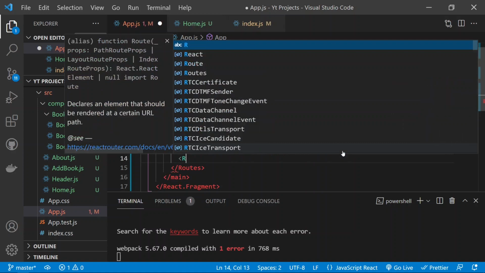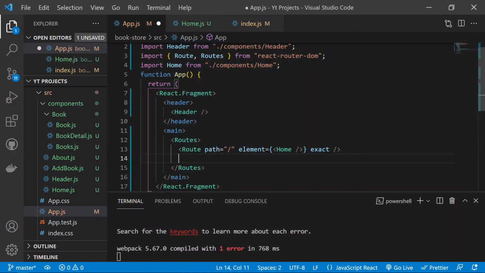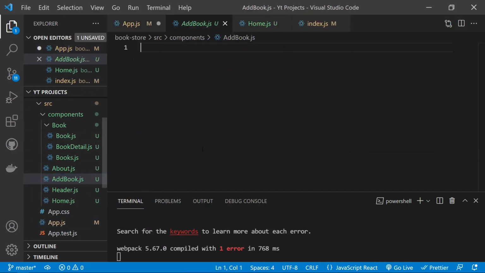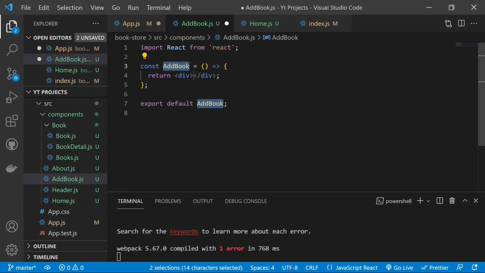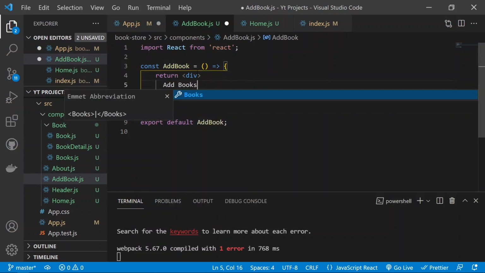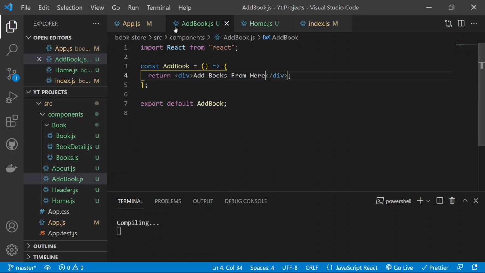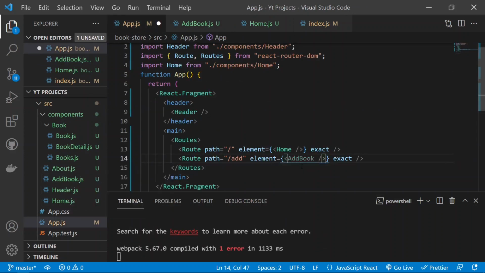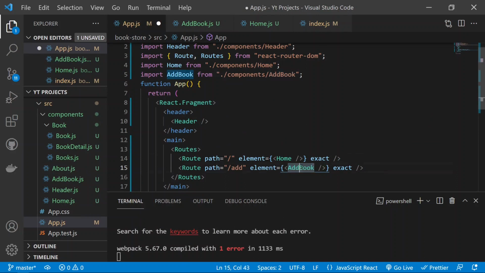Then there will be another route. We can copy this and add another route, where the path will be add, and the element will be AddProduct. We have already created a file for that, which is AddBook. If I go to AddBook and add basic functionality to it, it will contain the text add book. Then we need to import AddBook here, and the same route applies.